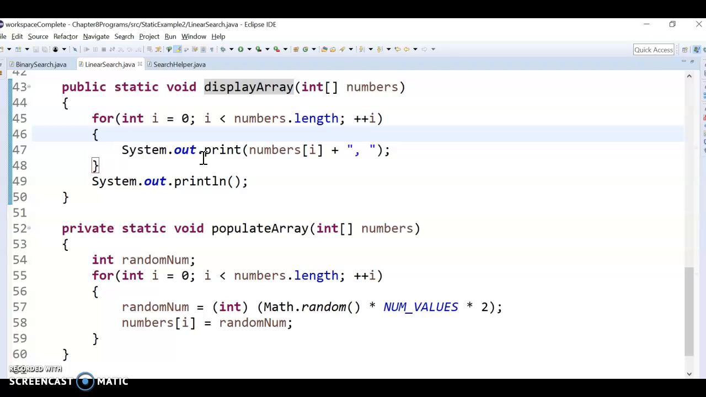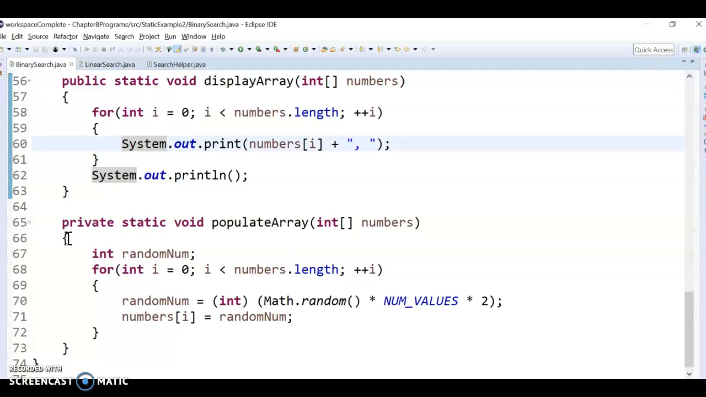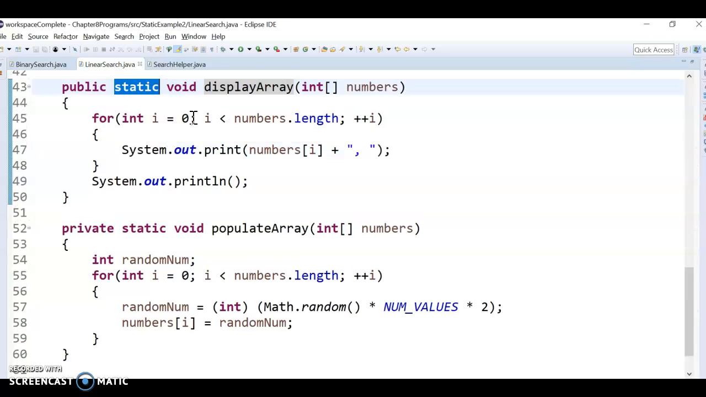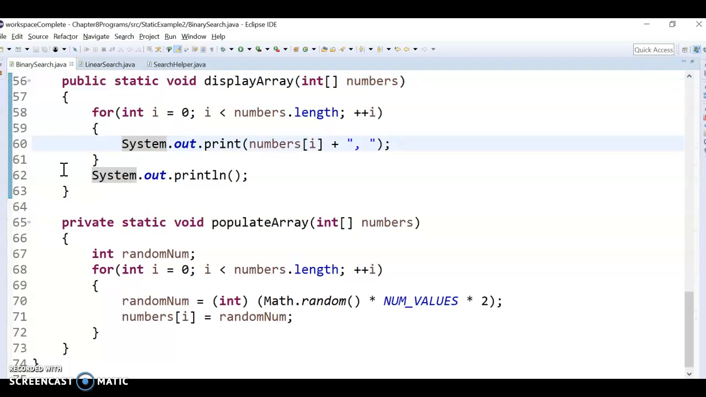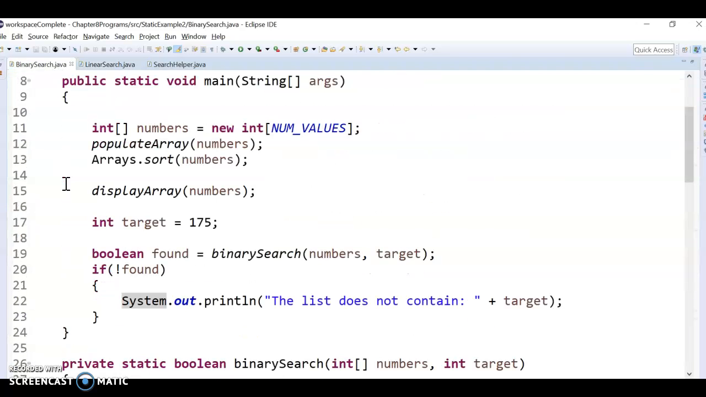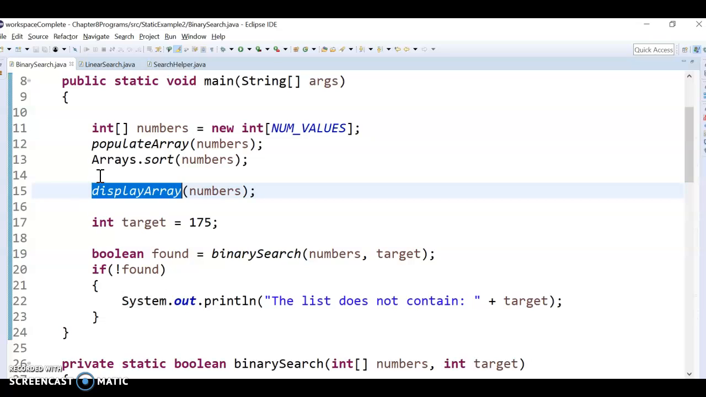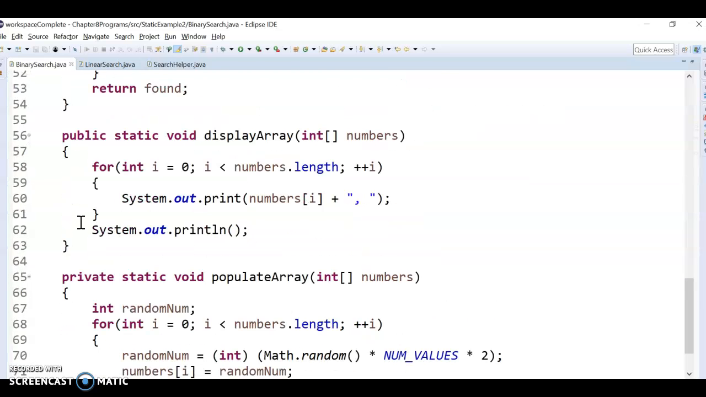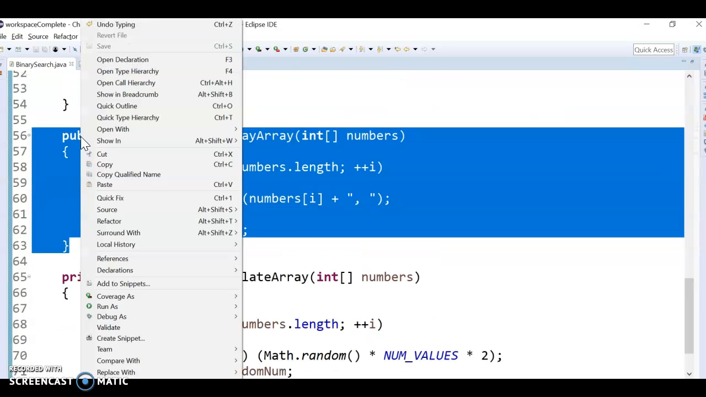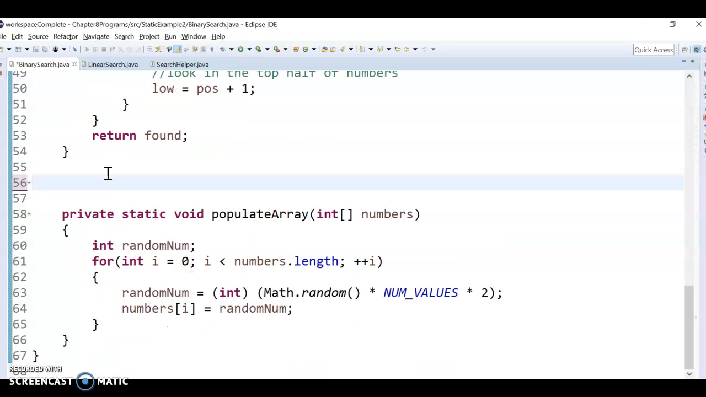Okay, so we could put that in a class and keep it as a static method, and then we could use it in both binary search and linear search. All we'd have to do is change how it's called. Right now when I call it in binary search, I just use its name. It's called display array and I pass in the ints. So what I'm going to do is take this method and cut it out.